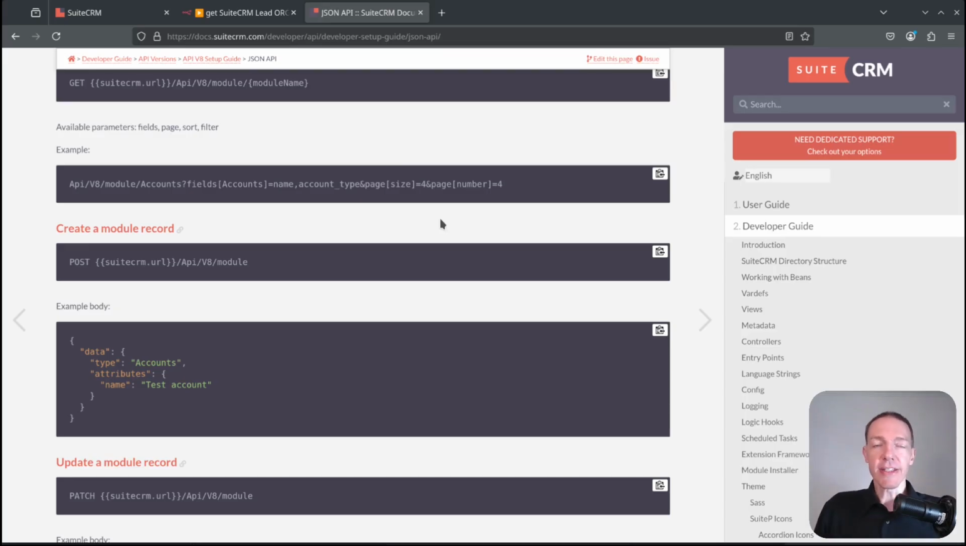Hello everybody. Today we are going to look into how you can delete records inside your SuiteCRM system from n8n, the workflow automation. Okay, so let's go. Let's start with the documentation.